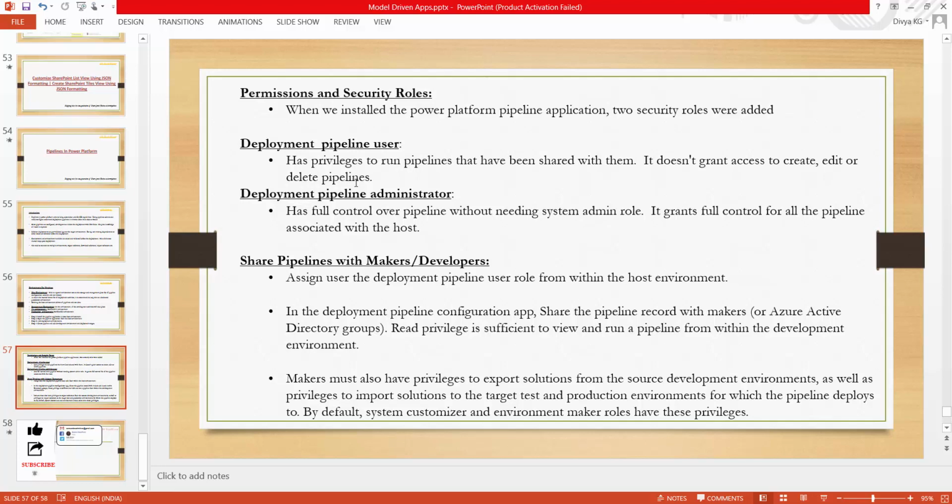Another is the deployment pipeline administrator. This role has full control over pipelines without needing any system admin role. So in my environment, if I give this role to any individual or any group, it will grant them full control over the pipelines associated with my host environment. That means all the pipelines in the environment; right now we have configured only one pipeline. If there are, let's say, 10 pipelines and I assign this role to a person, that person will have full control over all the 10 pipelines in my host environment, and I do not need to give them the system admin role with respect to my environment.